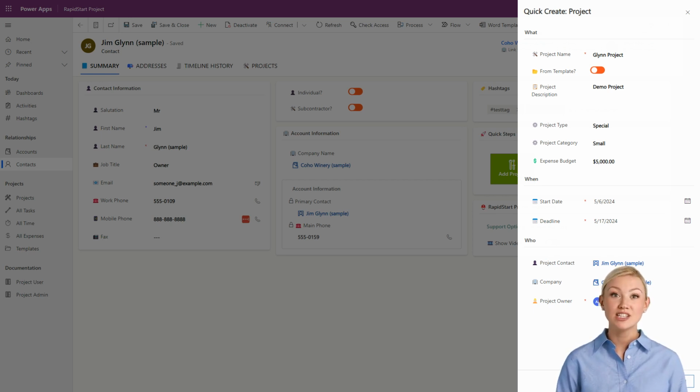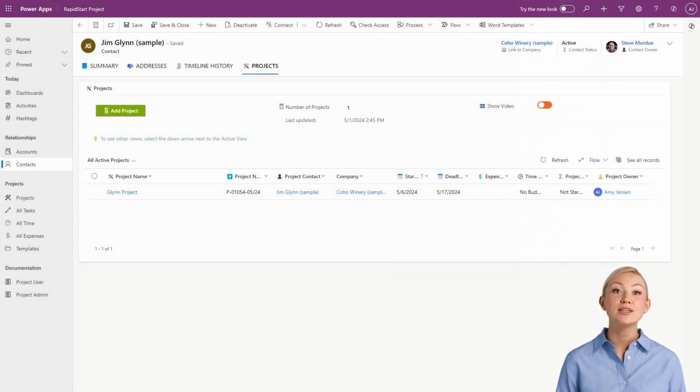I'm naming this Glenn project, but feel free to apply your own naming conventions. You'll also see an option to create from template. I'll circle back to that shortly. Let me save and close this, and then we'll head back to the contact record and open the Projects tab. On the Projects tab, you can see the project I just created. To dive into the details, simply click on the project's name.